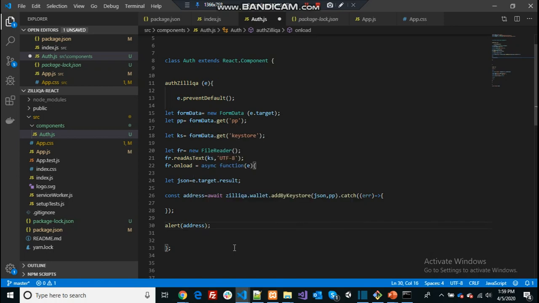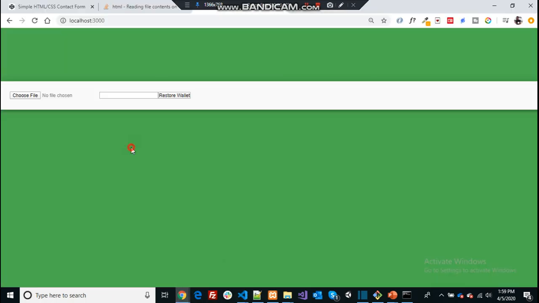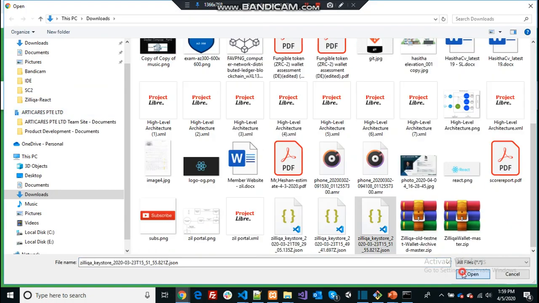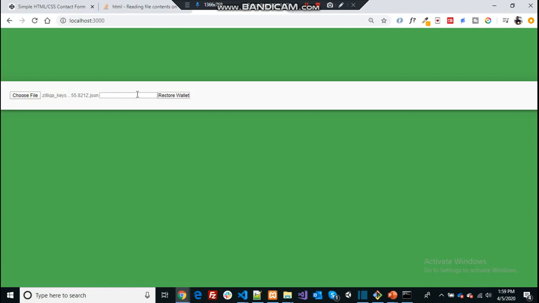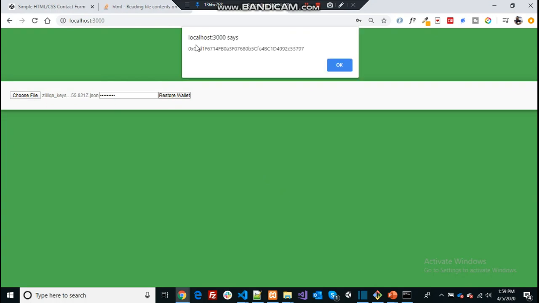as a confirmation. Now let's go back to the React app and see if it works as we expect, and write a passphrase here and click restore wallet. Right, so it takes, I think, a couple of seconds. Totally fine. So it worked as we expect.